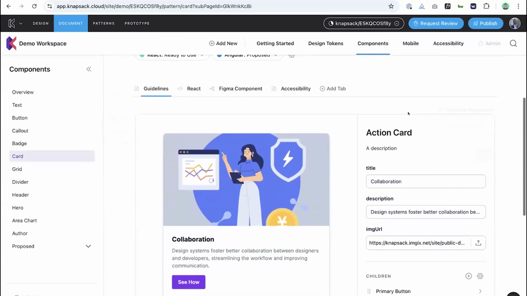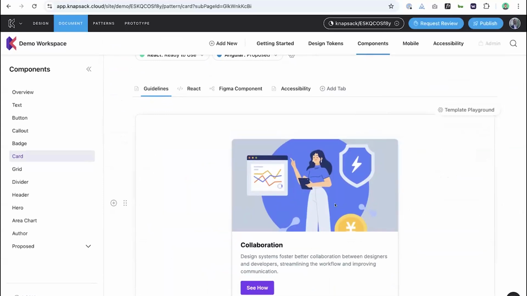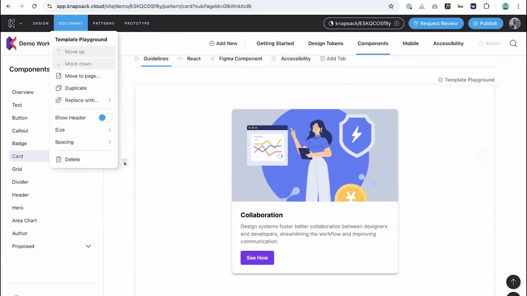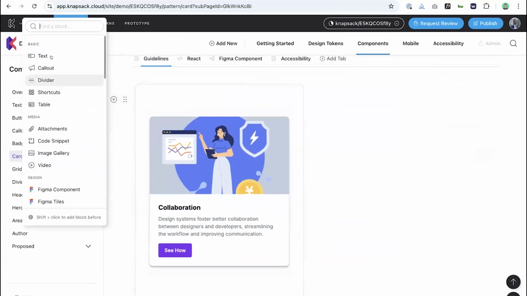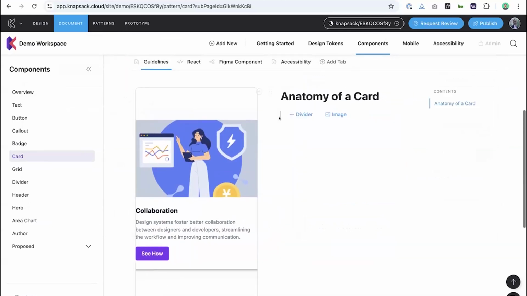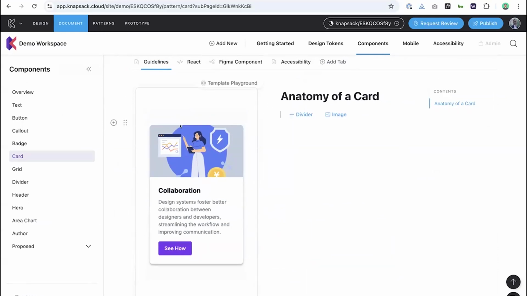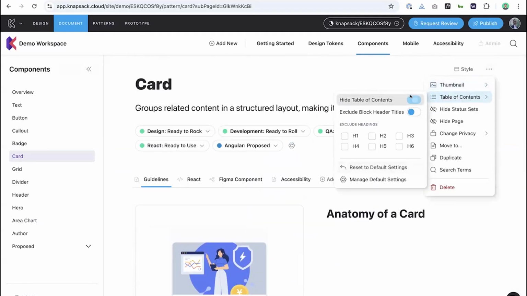And then, I have lots of options for how I want to present this. Maybe I don't want to show the form. I do want to keep the code snippet, but this is a little big. Maybe I want to make this medium, and I want to add some text next to it. We'll say, anatomy of a card. We'll write some prose. And, we have all these options. One of the options we actually have in here, silly, let's hide the table of contents.